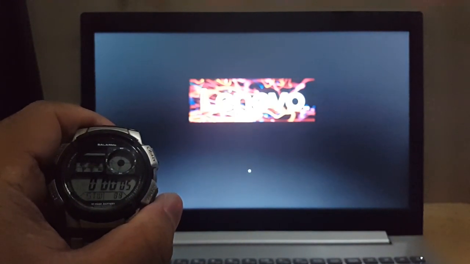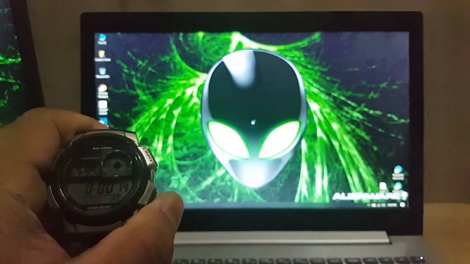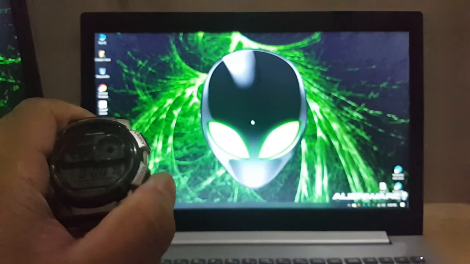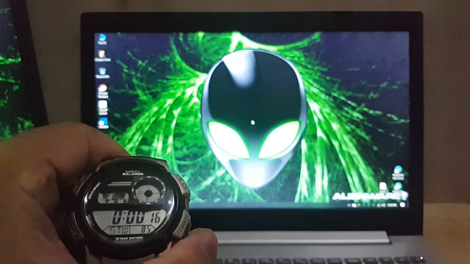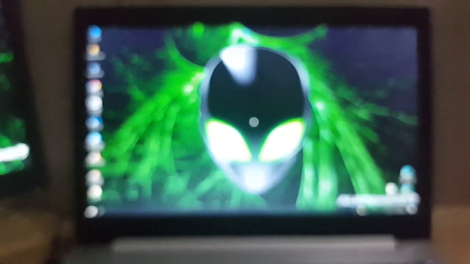Previously with a hard drive, it took about 1 minute and 35 seconds to boot up. Let's see how fast this SSD can boot up this laptop now. We're gonna time. Alright, that's all booted up. It's 16 seconds. That's really, really fast. It's so fast, it just traveled me back in time.